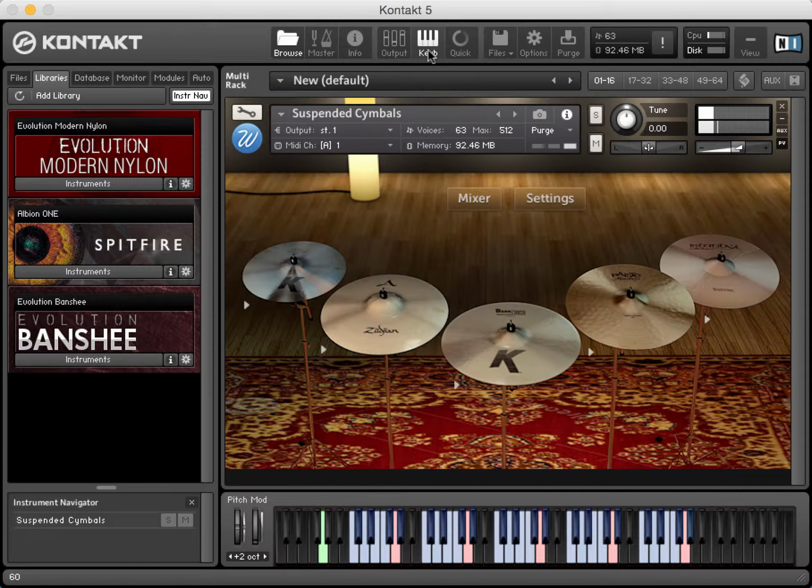So that was hitting with a stick. And brushed. That's hit a lot more on the rim of the cymbal, giving it a much longer tail and a much more crash hit.